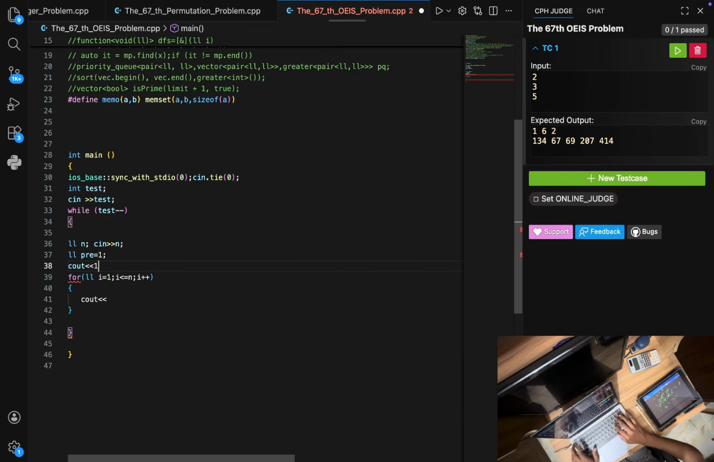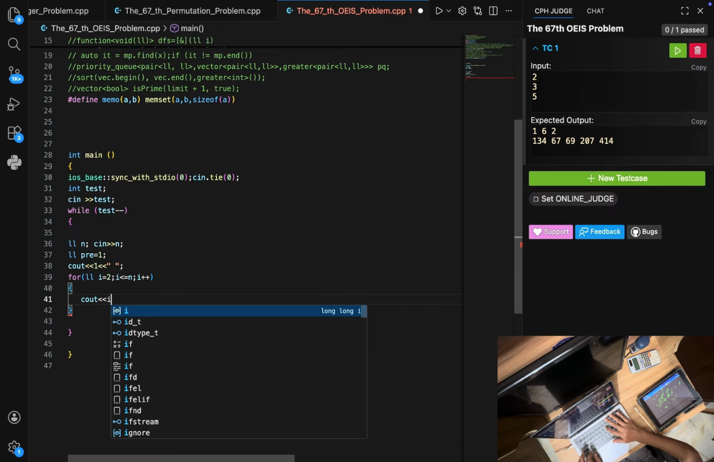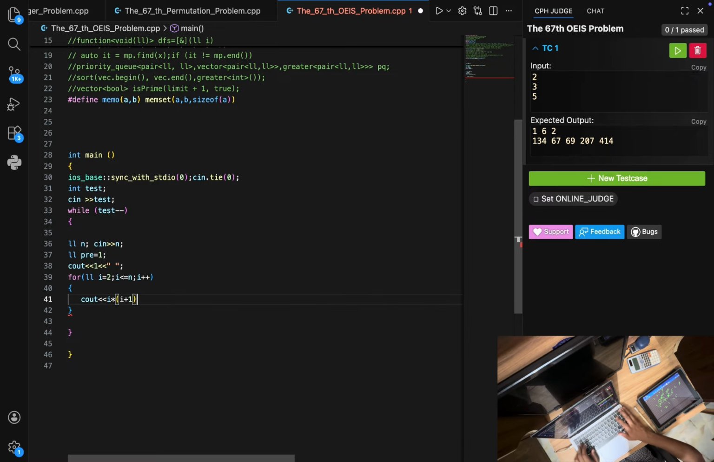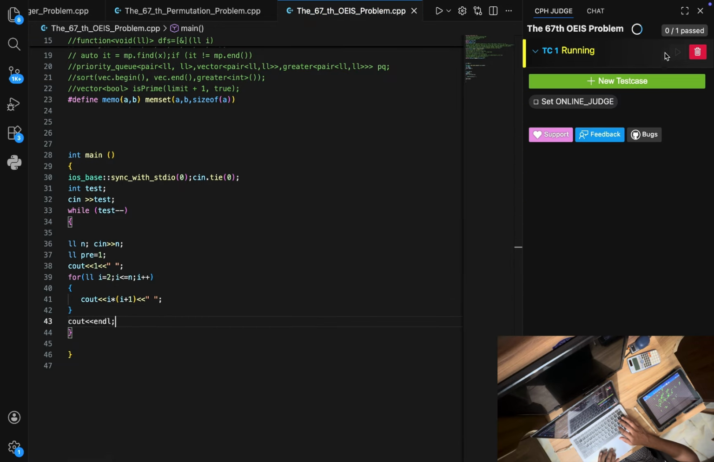1 is always available. Start from 1 and go on. So the next value has to be a multiple of the previous value, meaning the current one. Say a_i into a_i plus 1. Yeah, that should be good.